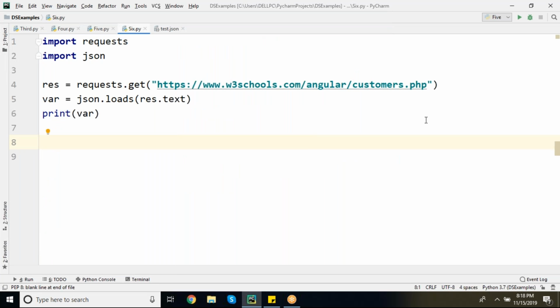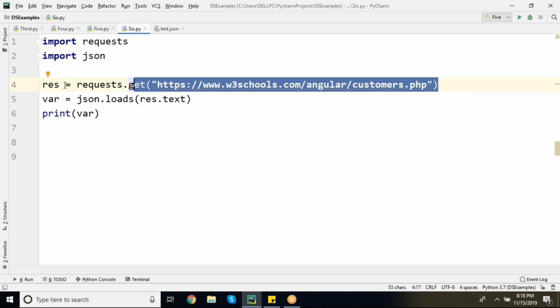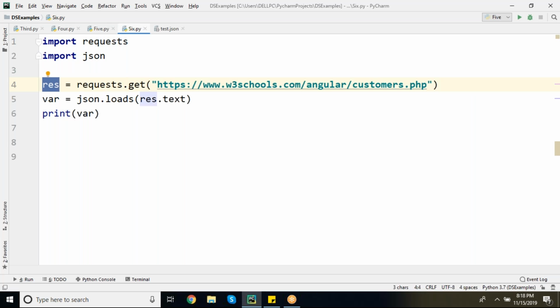I will speak about this requests module later also. For the time being, you just adjust. For the time being, consider that requests is for just pointing to that particular URL for reading the content. Got my point, right? Now, first we are importing requests. We are importing JSON. With requests, I am pointing to this URL to read the content, storing into the res variable. Is that clear?